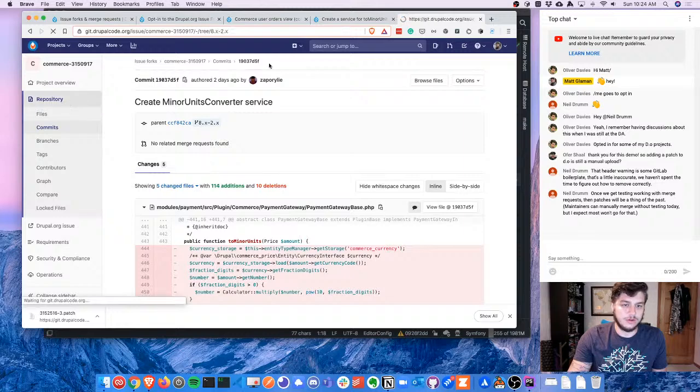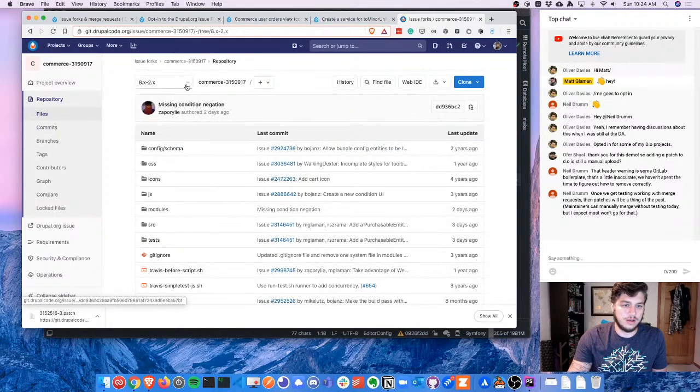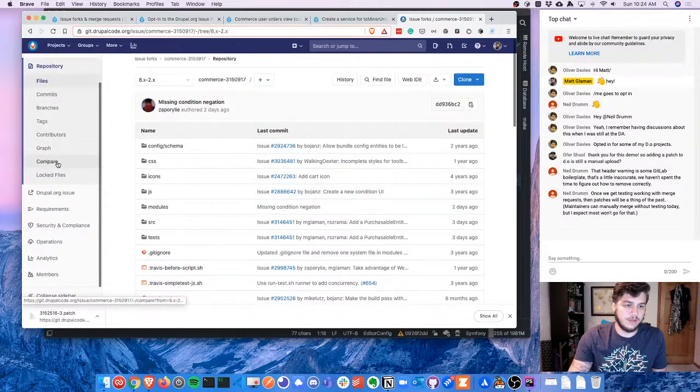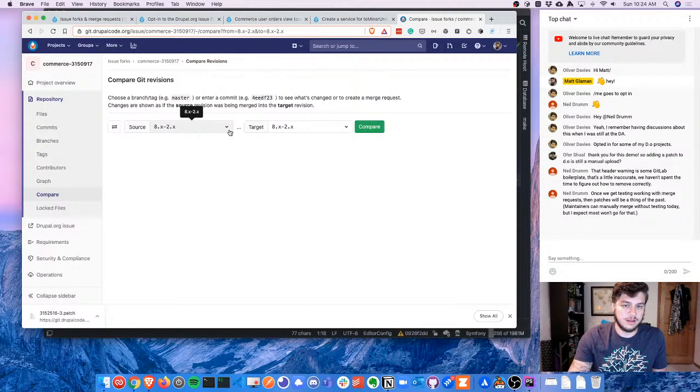So what we'll do is, can we even make a source compare?